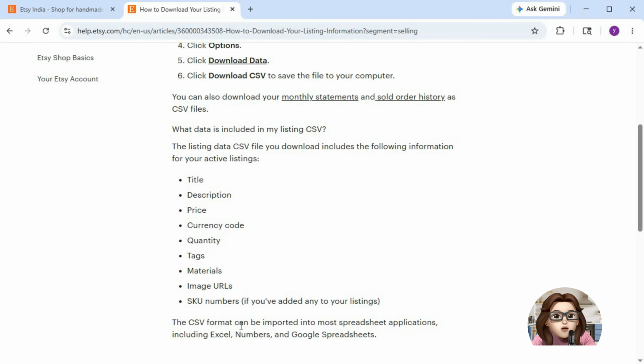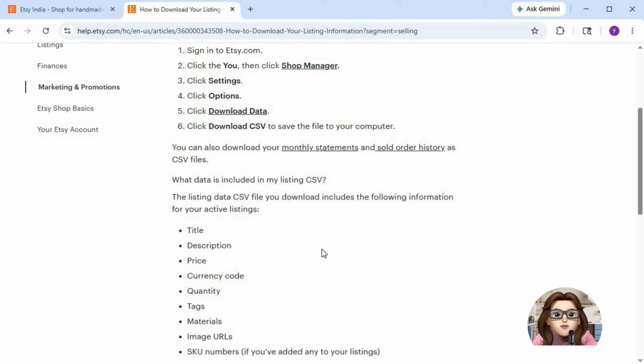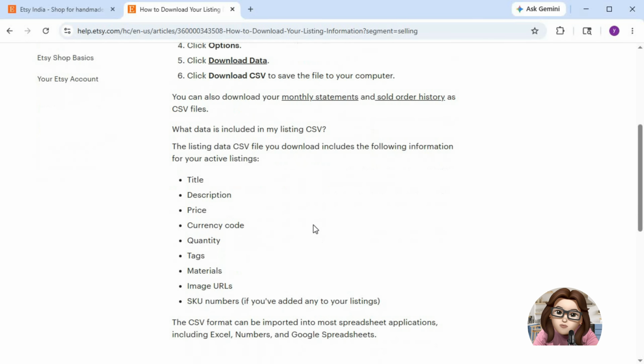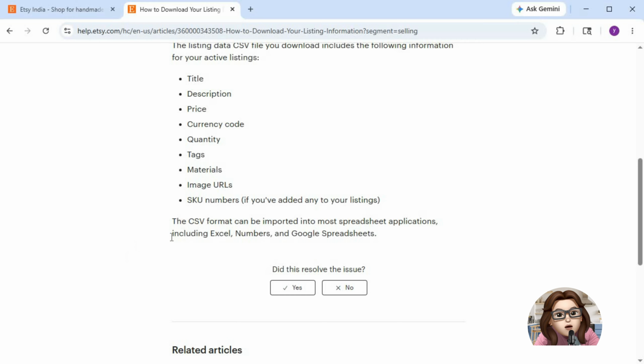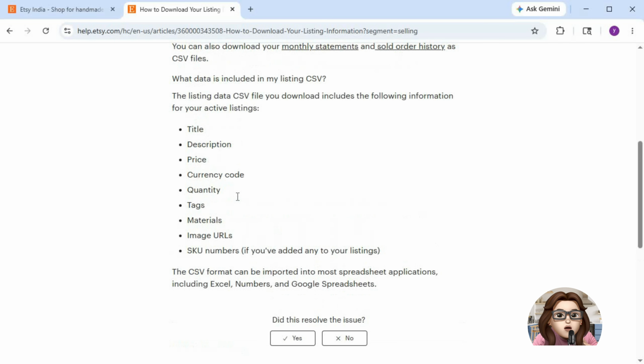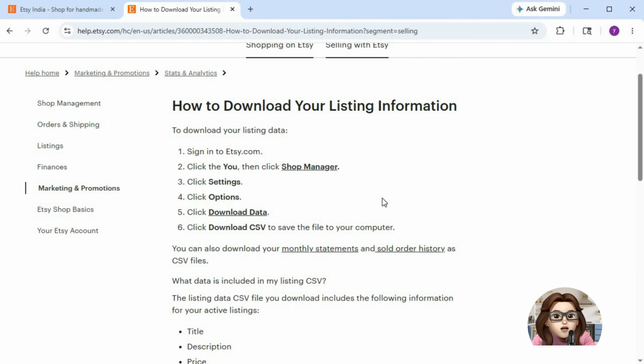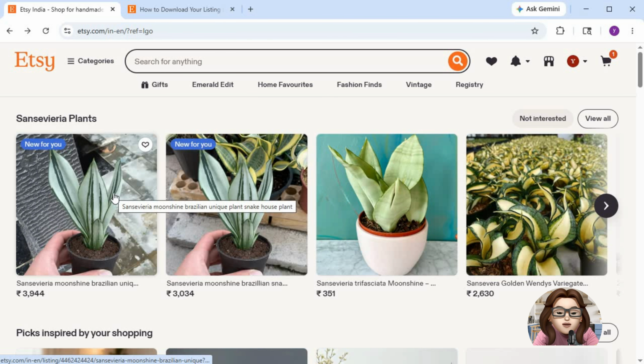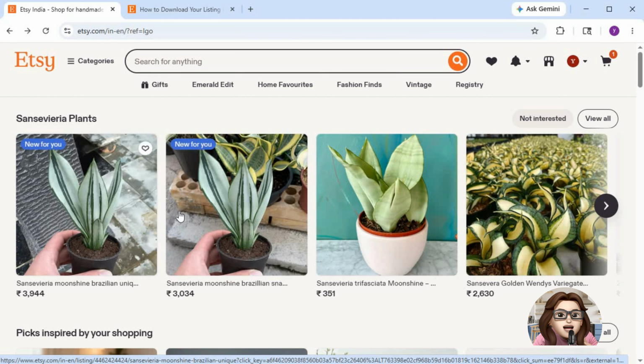Keep in mind that CSV files are more flexible than PDFs, especially if you want to sort, filter, or perform calculations. Also, you can compare different months to identify trends and improve your business decisions. That's it. By generating a CSV from your Etsy monthly statement, you can manage your shop finances more efficiently and gain better insights into your performance.